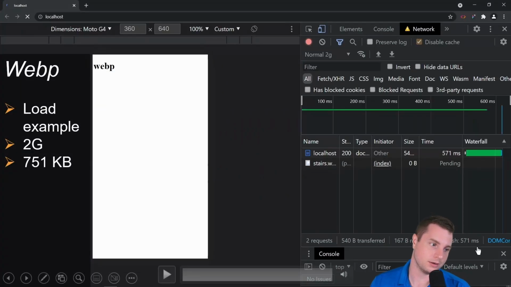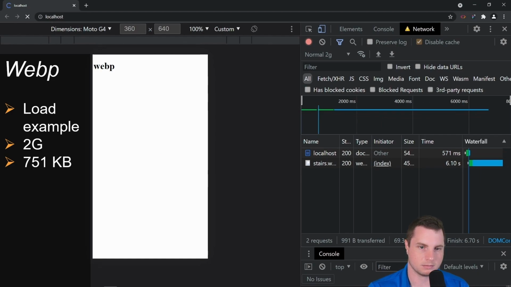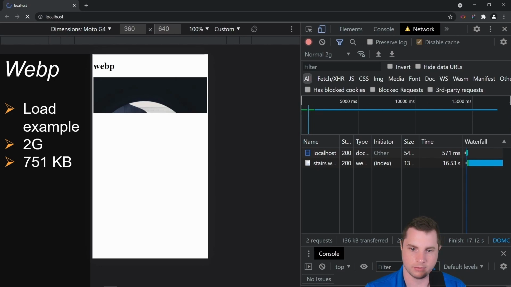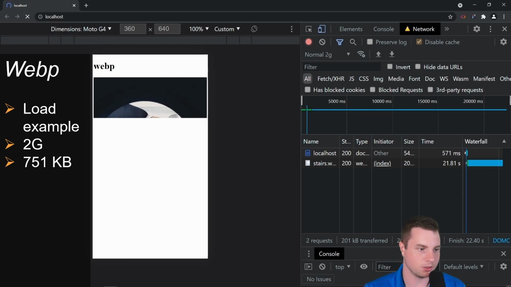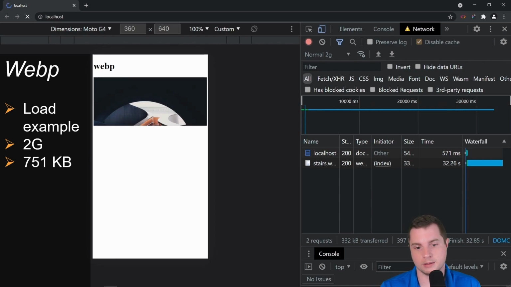So if I come over here, we got 2G, we have 750 kilobytes worth of data. We're gonna go ahead and hit play on this. Going. Okay, so we got a bar. Very barsy. Okay, it's going. Now, notice this is still on 2G. Notice that the file size itself is much smaller. And this is still taking a while.